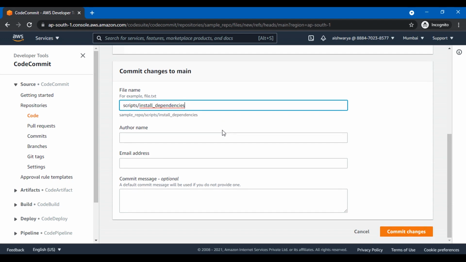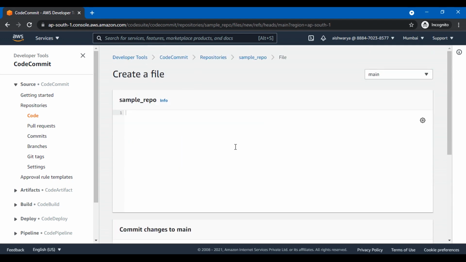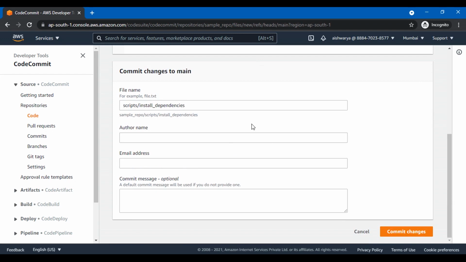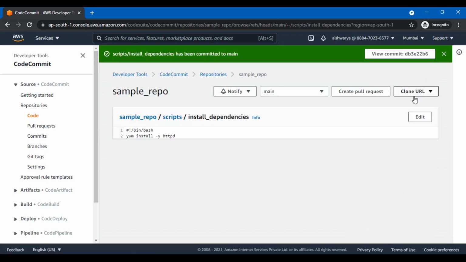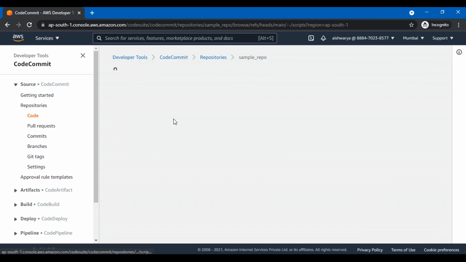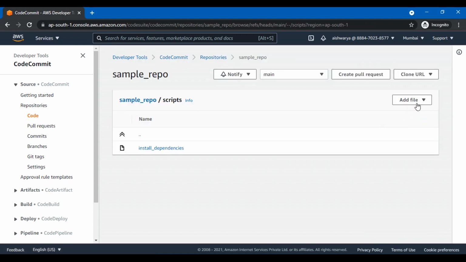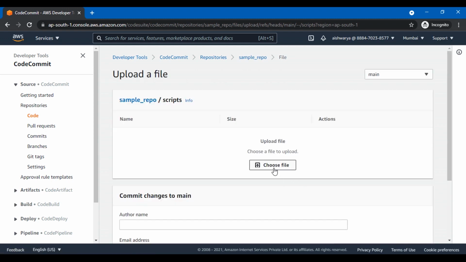So this is done. Author name and email address we will add, and I will paste the contents here. So the contents of this file are this, and now I will add the author name and email, and then let's commit this change. So this also has been done. Now in the scripts folder I will add more files, just two more files to start and stop the server I need. So upload file and then choose a file.